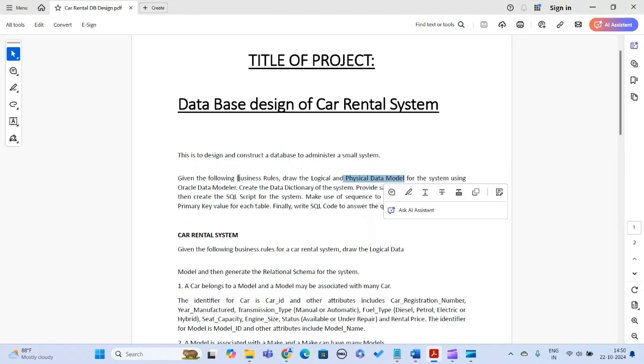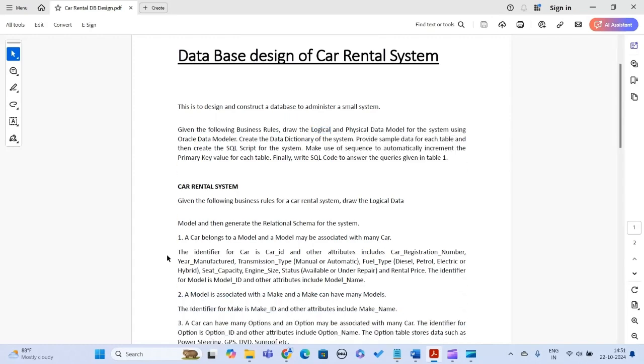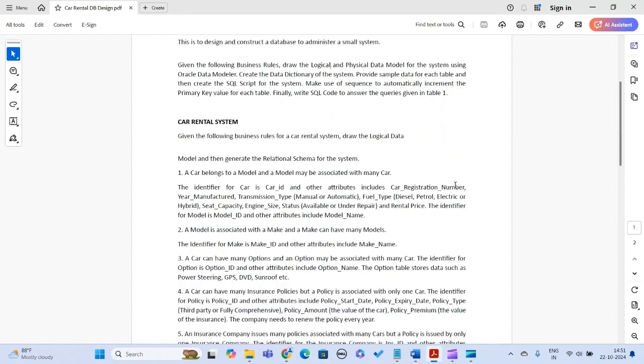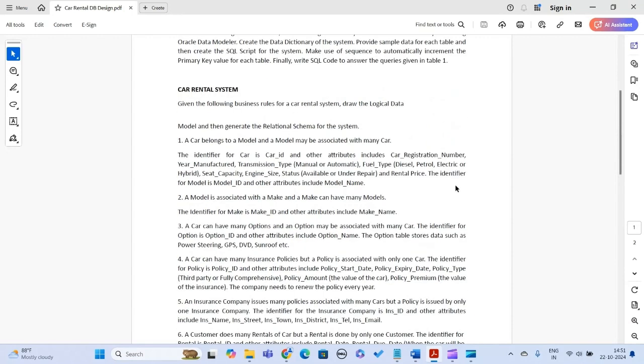The first is the business rules given. The next one is you need to draw a logical diagram, which is basically the entity relationship diagram with appropriate relationships. And then you need to have the SQL script, the object creation script. And finally, you need to execute it in the database as well. So that's where the complete exercise will get over. If you look at it, it has about 6 to 7 entities with appropriate attributes that need to be created.